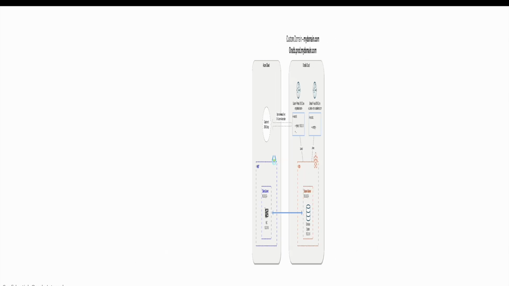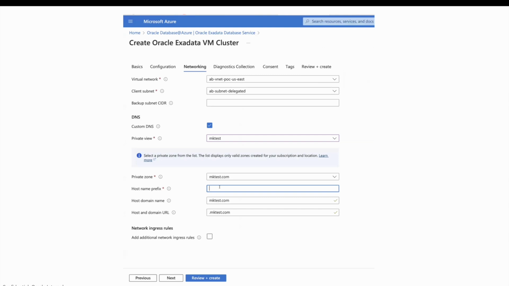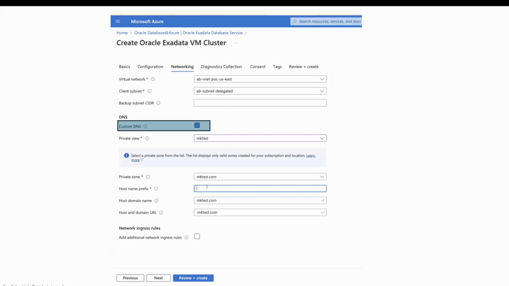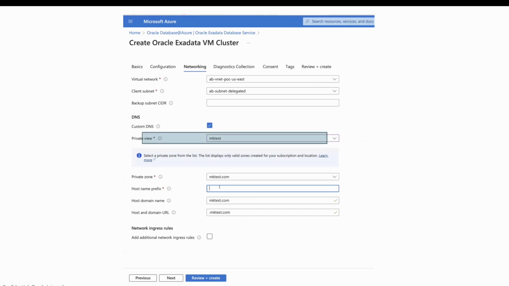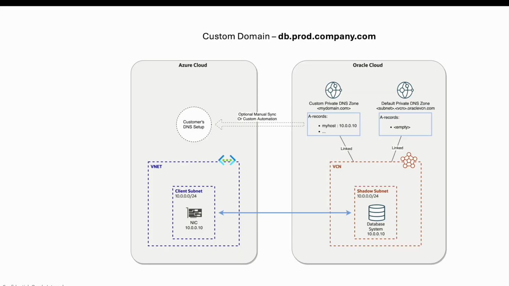auradb.prod.mydomain.com. And when you deploy the Exadata VM cluster, checkmark the Custom DNS option and select this private view and custom zone. OCI automatically creates a DNS A record for the database in that custom private zone and links it to the VCN and shadow subnet.